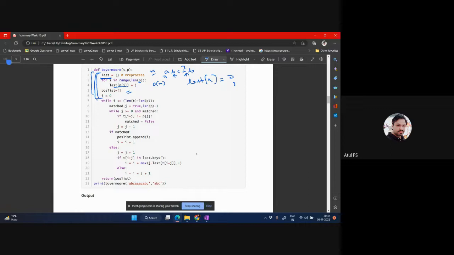After that we are performing these things. Here you can see the same thing, we are taking this condition while i is less than len of t minus len of p. Should it be plus 1, no? Yes, len of t minus len of p, plus 1. We are taking this less than or equal to condition.